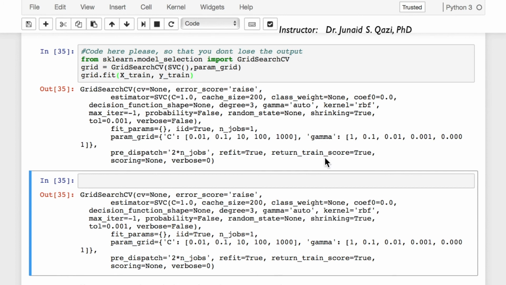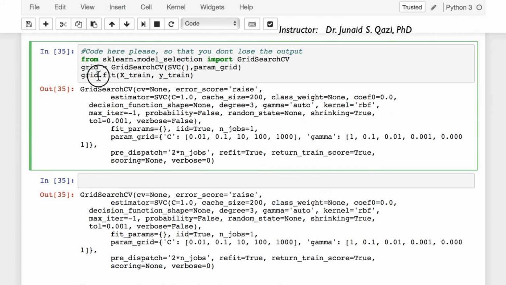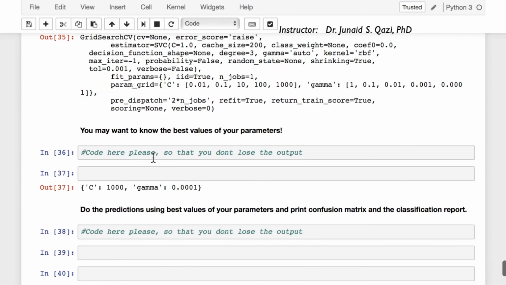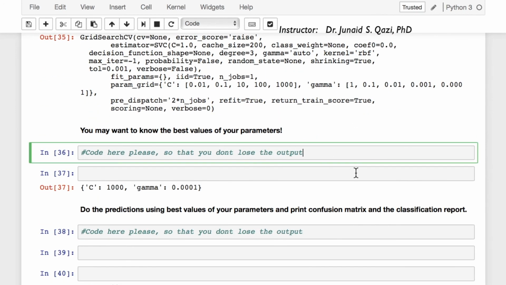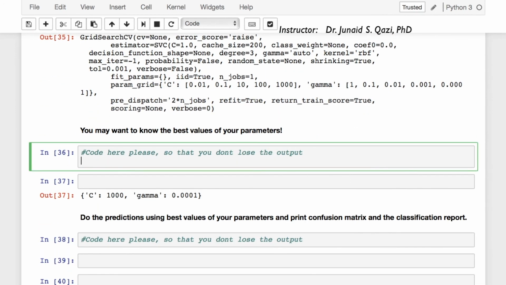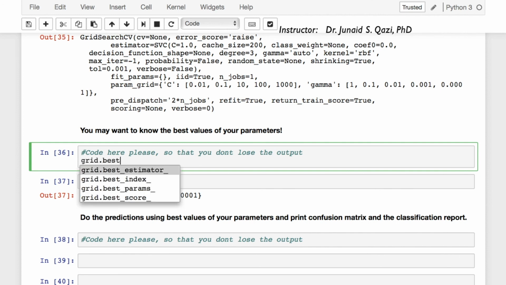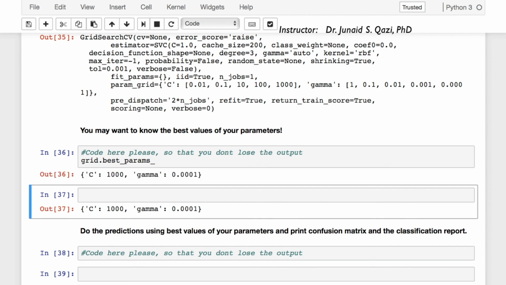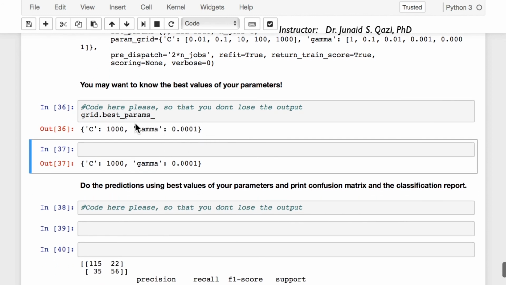So here we have the same output. So we got the grid trained on x_train and y_train. You may want to know the best values of your parameters. Let's check the best values of your parameters. So grid.best_params_ and run this cell, and here we have the same output.